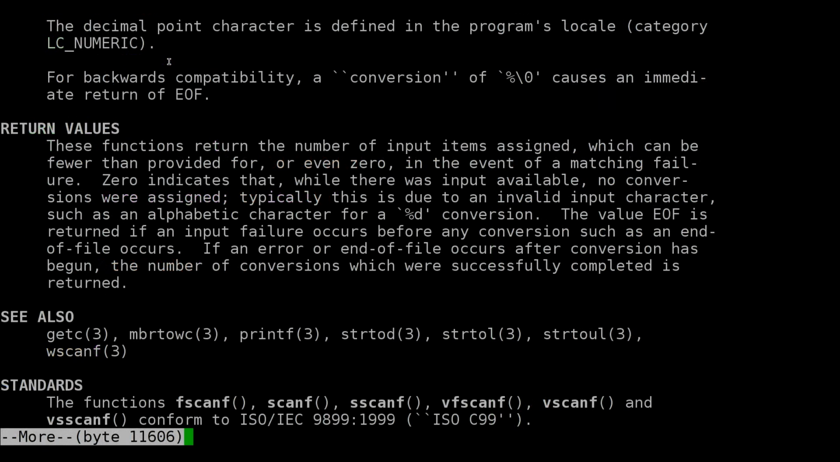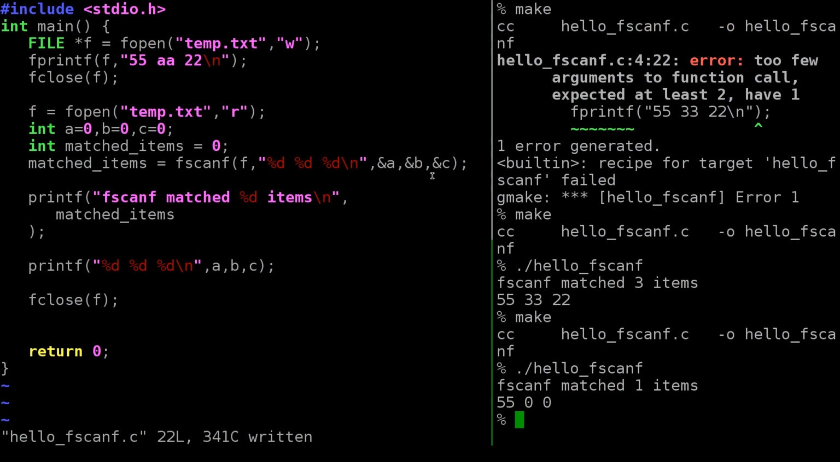And if we look at the man page for fscanf, in the return values we can see these functions return the number of input items assigned, which can be fewer than provided for or even 0 in the event of a matching failure, which is what we just saw. So this is why it's not necessarily the best method to use for reading input.